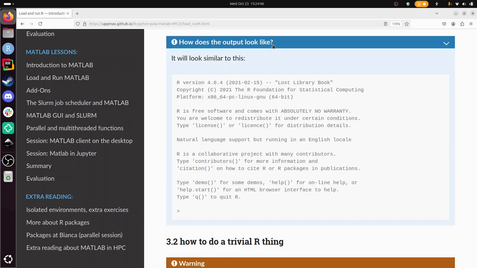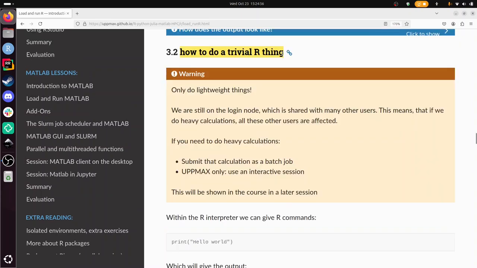So now we're going to do something trivial. If we have started the interpreter, then it's time to do trivial R things. The reason we only do lightweight things is that we are on a login node. After logging in, you're on a login node, and that remotely accessed computer is shared with many users. So we should not do heavy stuff, else others are affected. If we need to do heavy calculations, we can either submit the calculations as a batch job, which we'll do in a later session, or for UPPMAX, we're going to use an interactive session, and that's also discussed later in this course.